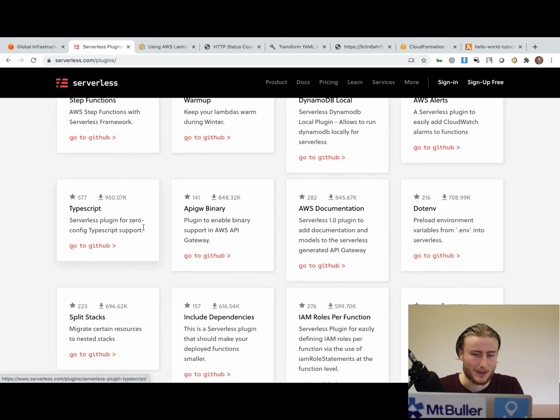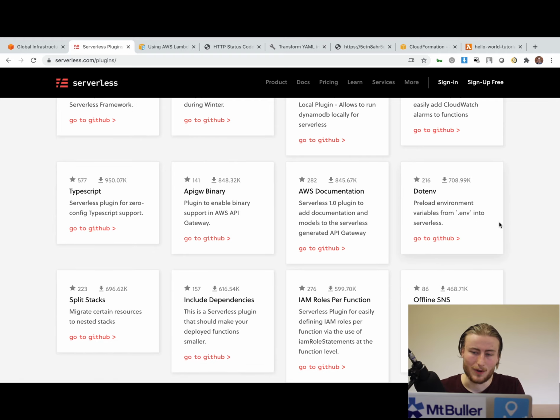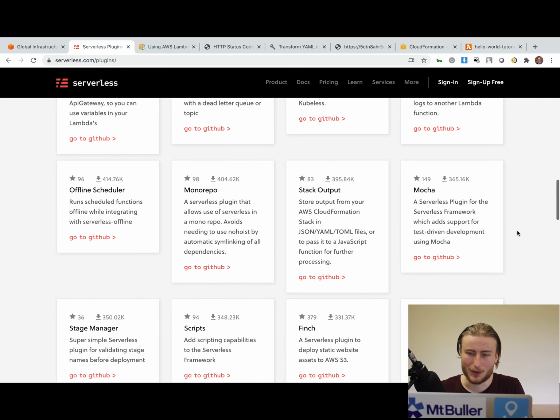So TypeScript is another good one I've used. If you're familiar with TypeScript, you probably want to use it everywhere instead of JavaScript, and Lambda doesn't natively support TypeScript. So you can either compile your TypeScript down into JavaScript on your own or using some kind of toolchain in NPM, or you can use the TypeScript plugin, which makes it easy for you. And then .env is another one we're going to be looking at today for loading variables from .env into serverless. That's a good overview, I think.